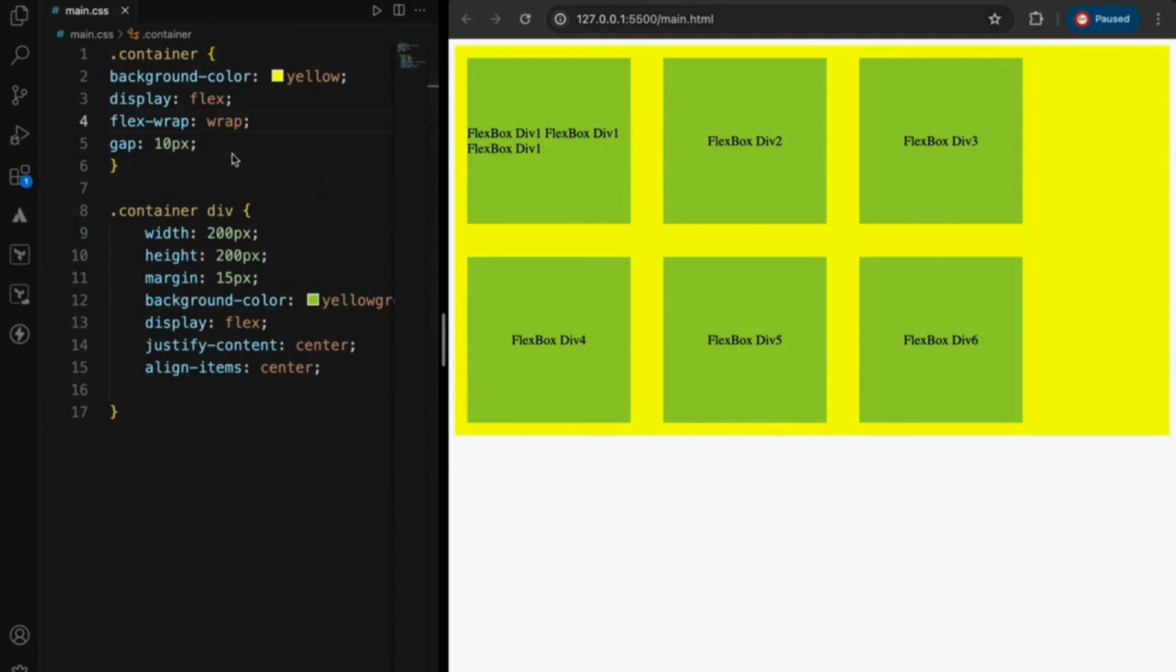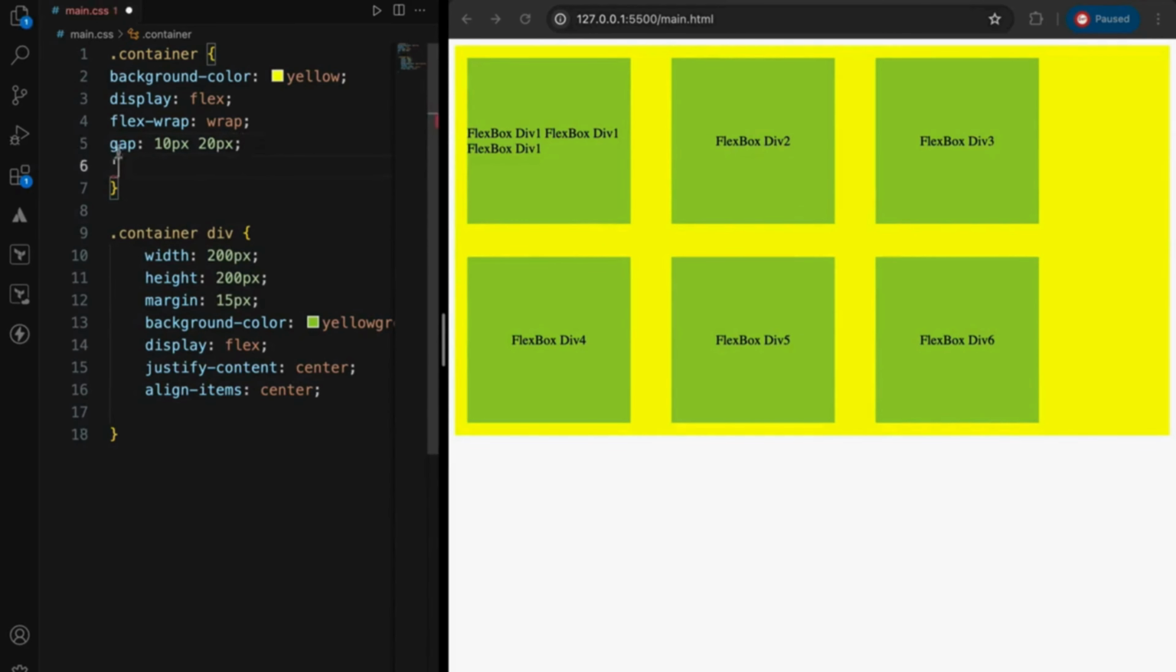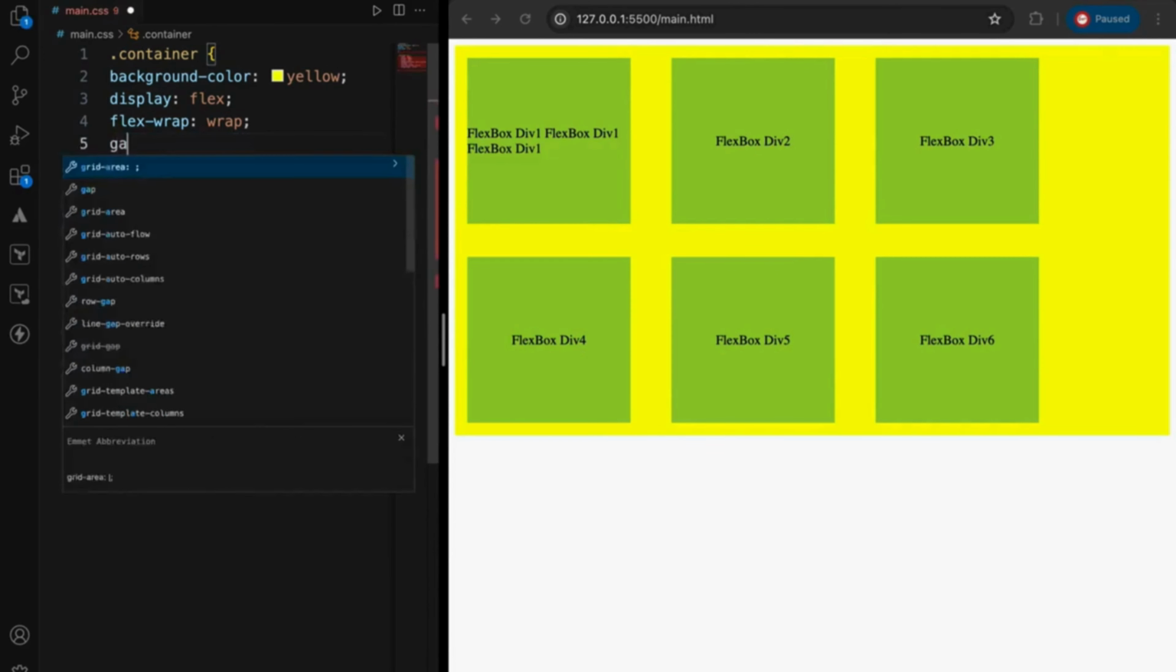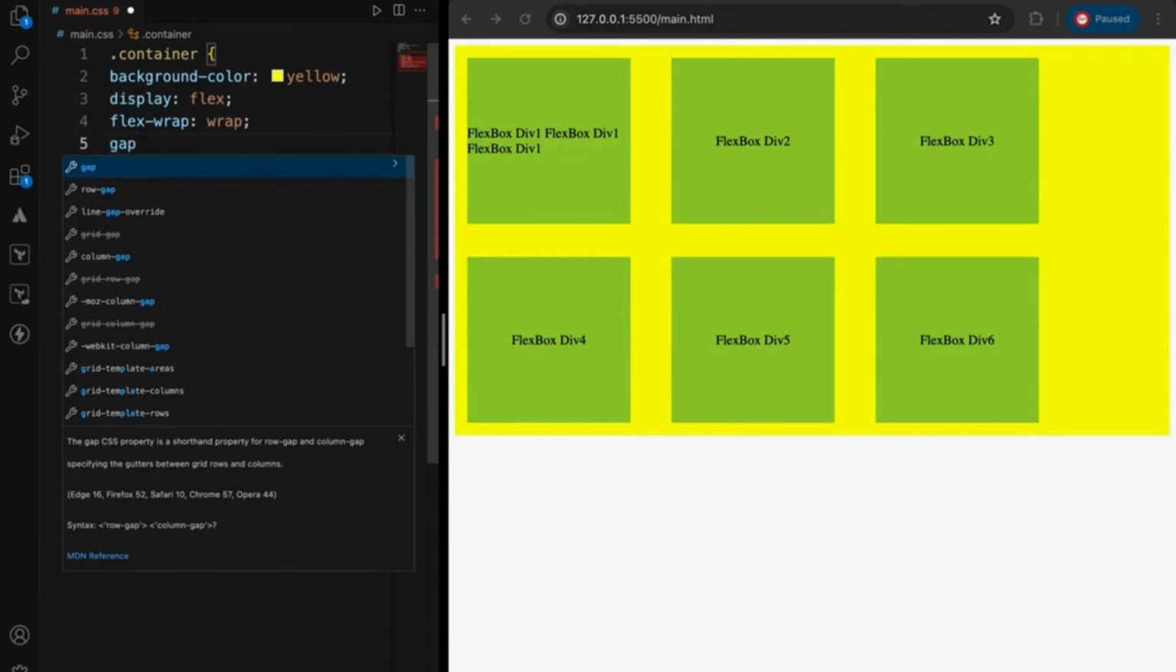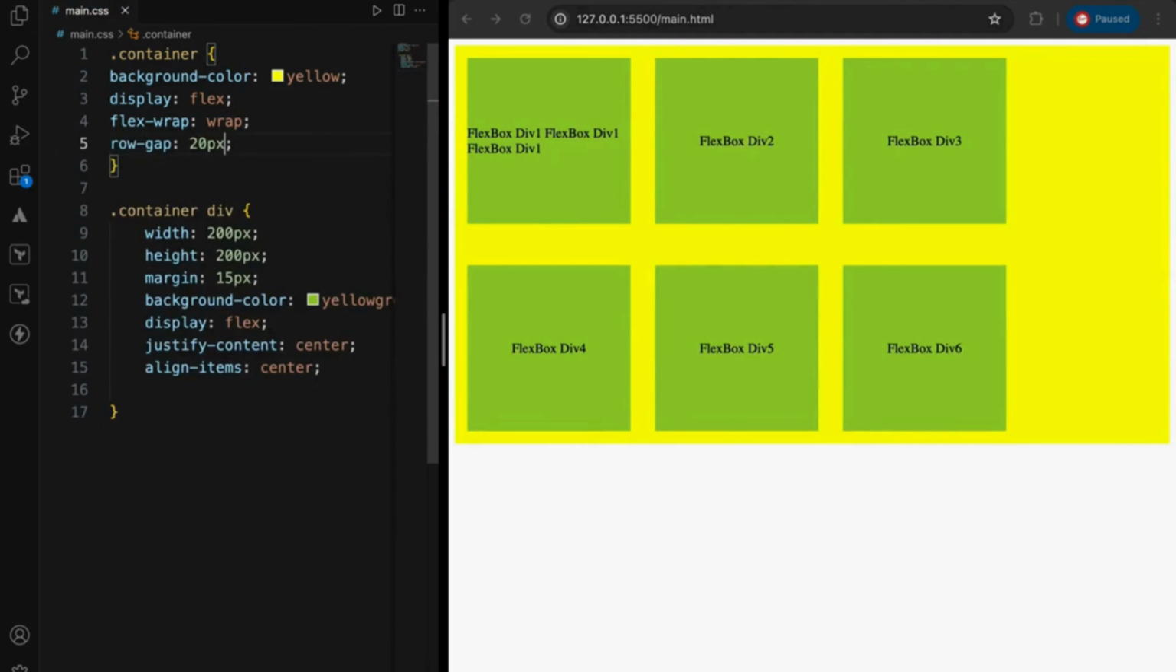Okay, now even we can use gap on x axis and y axis. Okay, this side and this side gap between the items only. Or we can directly use, instead of x and y, you can say row gap of 20 pixel. Now if you see, the gap is added here, the row gap between these two.